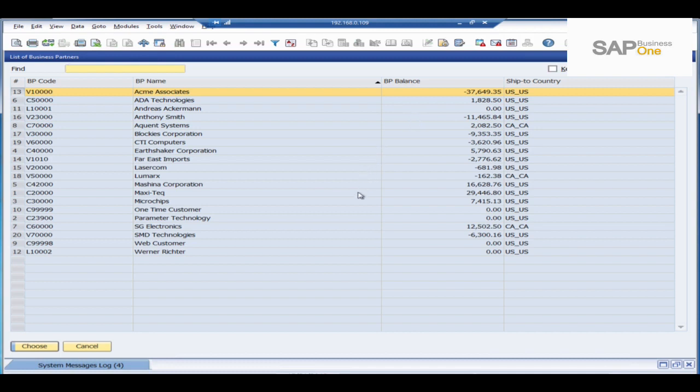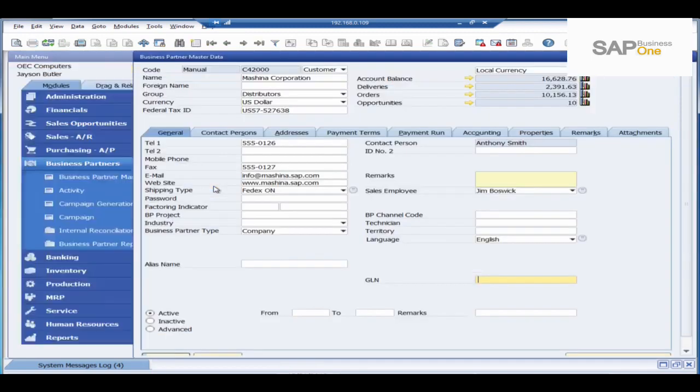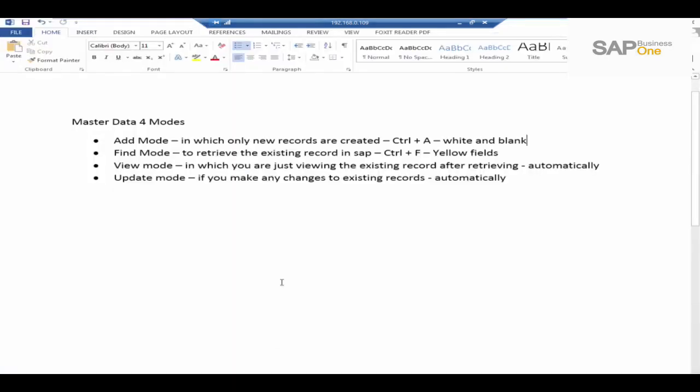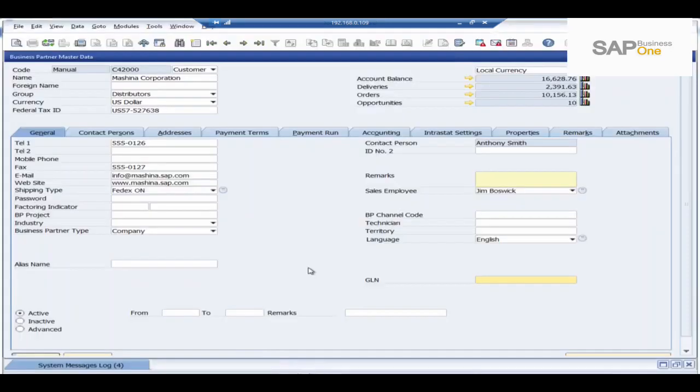Now if I want to open any record, for example Machina Corporation, let's open it. By double clicking it, you can open it. Now this is my view mode. View mode means that you are just viewing the existing record after retrieving it. That means I found the record, I retrieved it, and now I'm just looking at it. So this is my view mode.